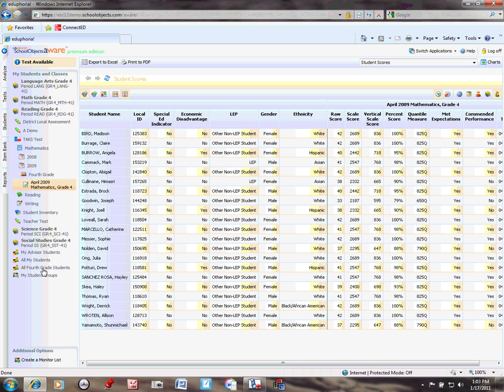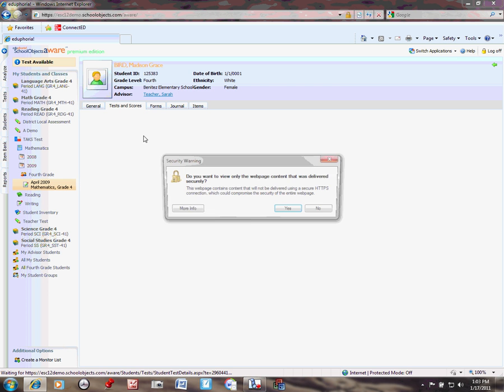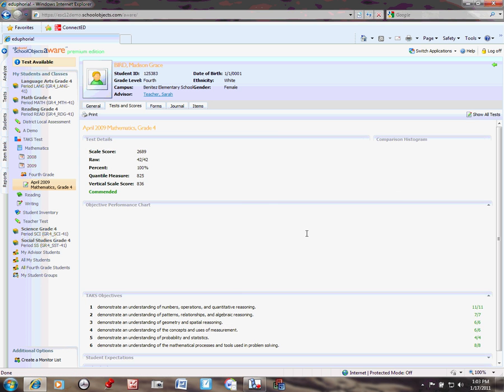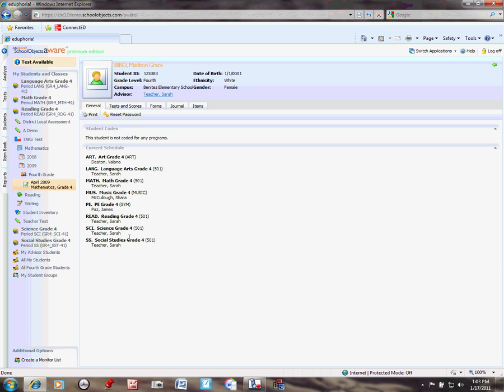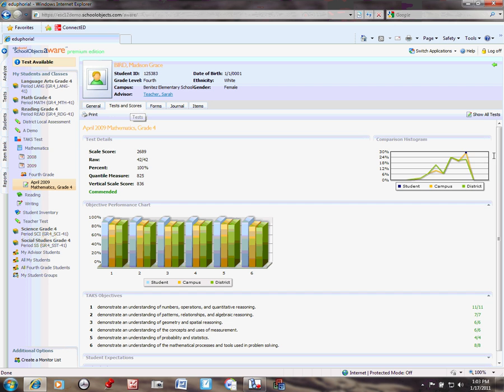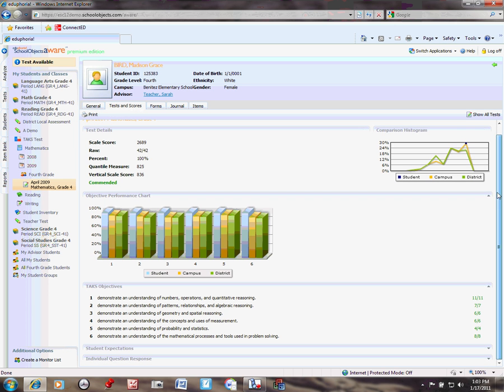I want to also show you some of the other options you have here. If you're looking through the data, you can double-click on an individual student's name in order to go into that individual student's account and testing history. The General tab is going to tell you what their schedule is, including who their advisor teacher is, and that's typically where you're going to find the answer sheet when they have a test assigned to them. You can also see their testing history.